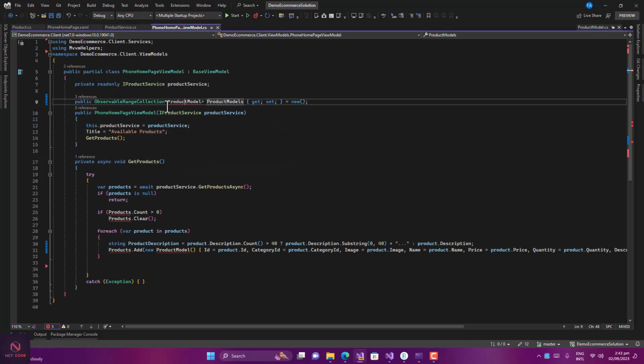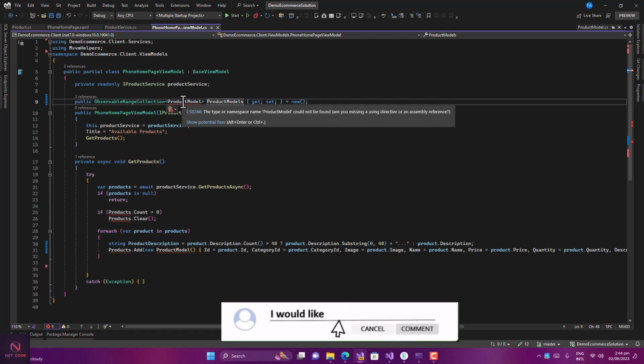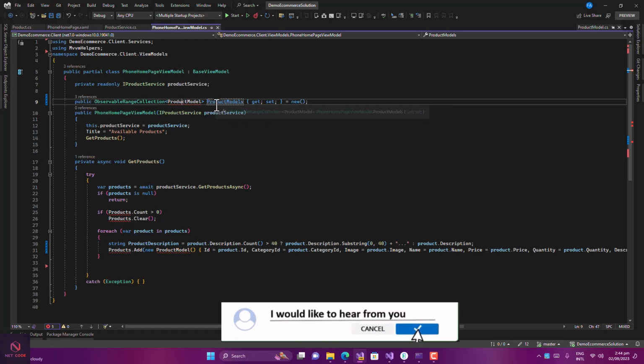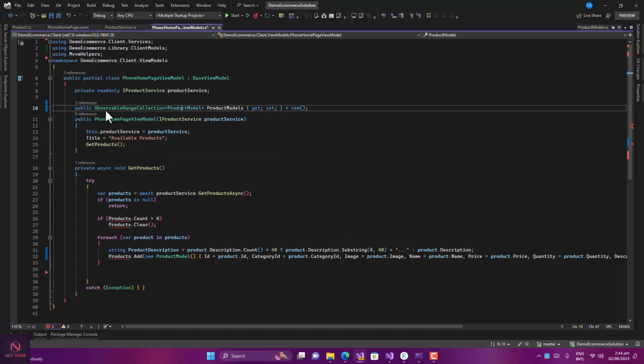Okay, so we can use this product here, or the client service dot services. So you can have this product model from that, and we can use that model. With Ctrl+period, you can see that we have using DemoEcommerce.Library.ClientModel. That's the new folder that we created, and now this is solved. So what we need to do here is go in there, copy this, and paste it over here.